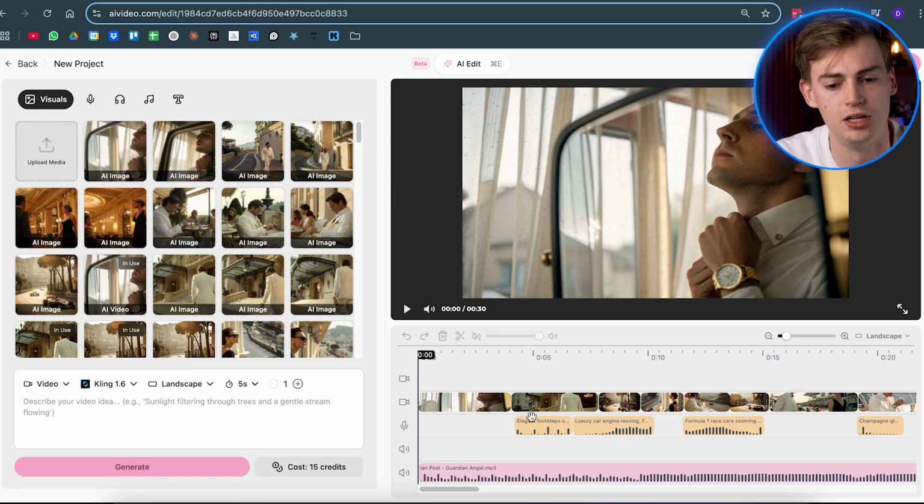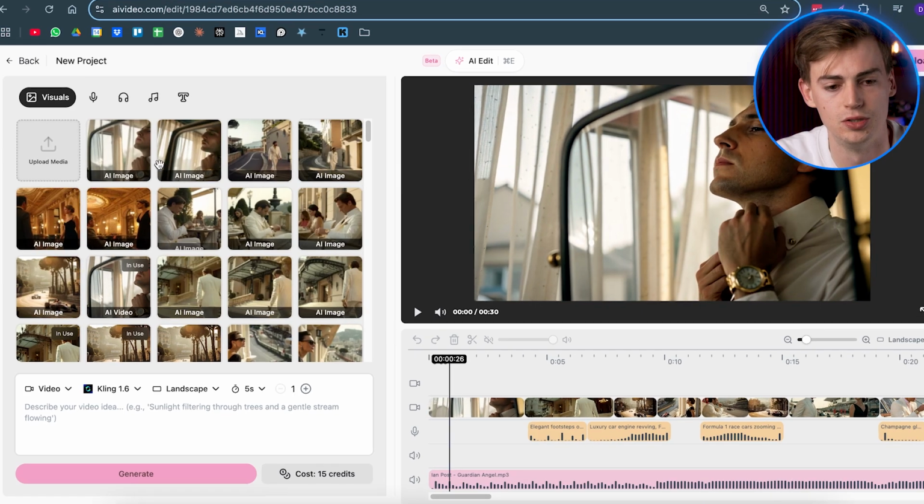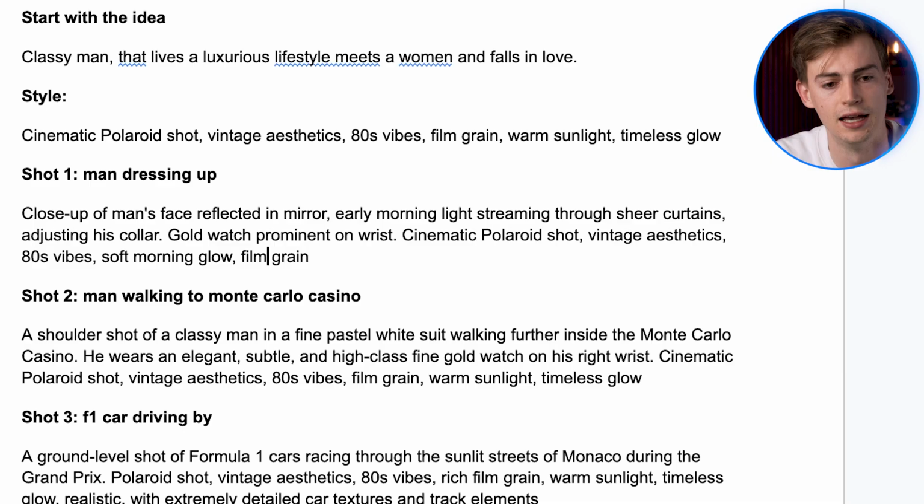And here you can see with the first shot, I'm using this image right here. And that's actually this prompt. So a close-up of a man's face reflected in the mirror, early morning light streaming through sheer curtains, adjusting his collar. Then I used the style for it. So cinematic Polaroid shot, vintage aesthetics, 80s vibes, soft morning glow, like all of that. Now that is very important to remain consistent.